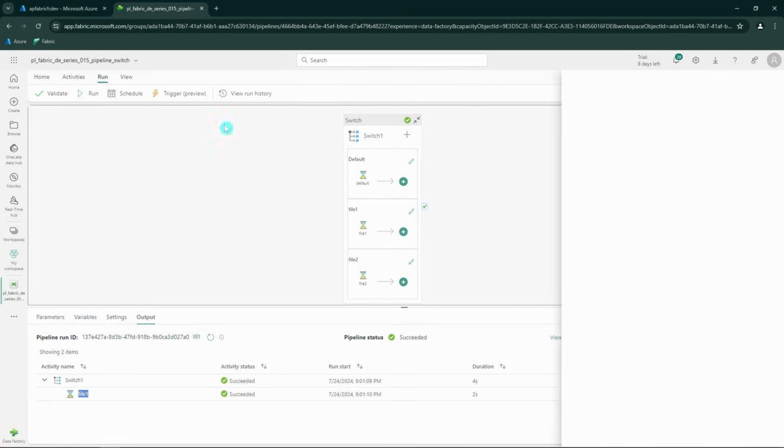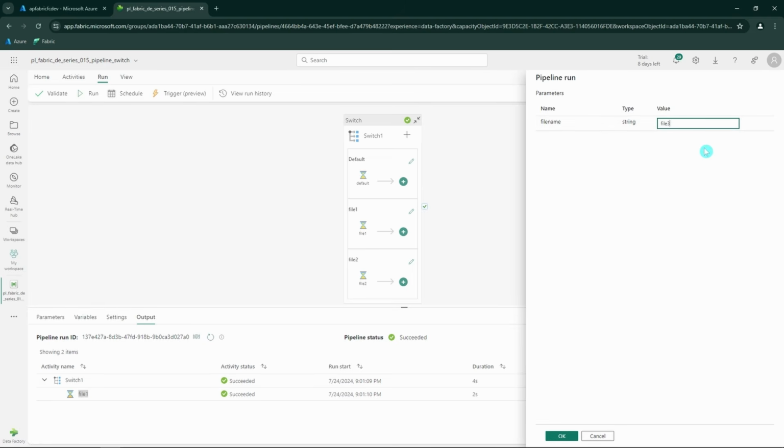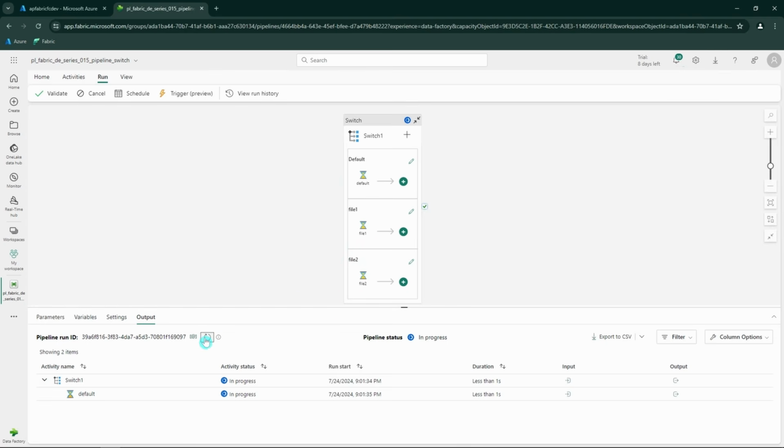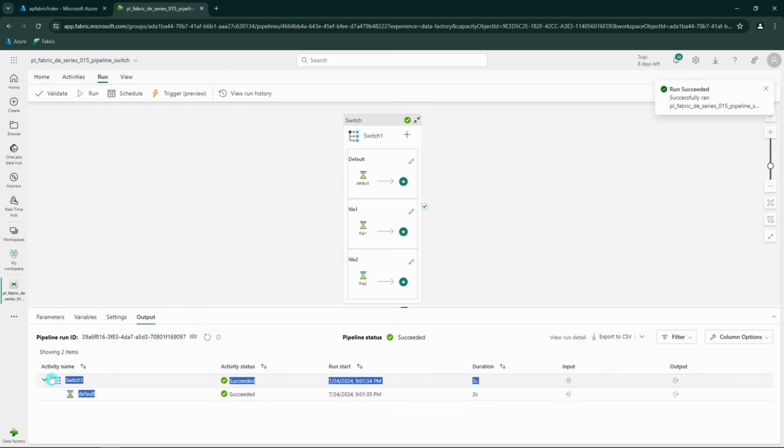And now let's run this pipeline again, and let's type here file 3. And as you can see, we don't have file 3 branch available here. This would mean that now we go to the default branch, and like we did.